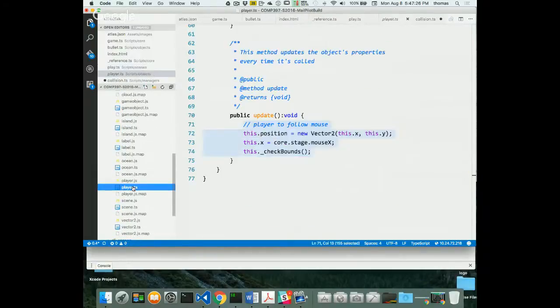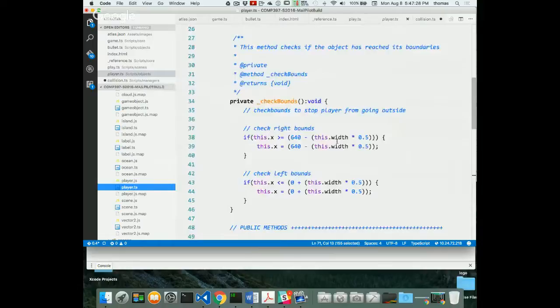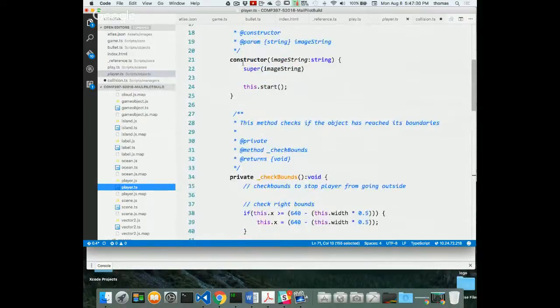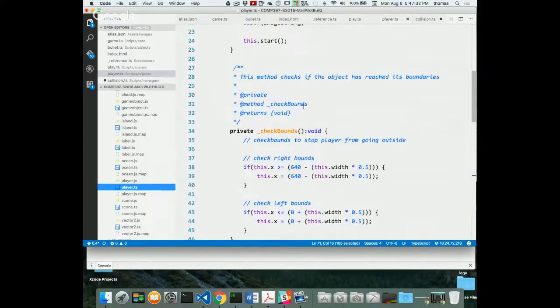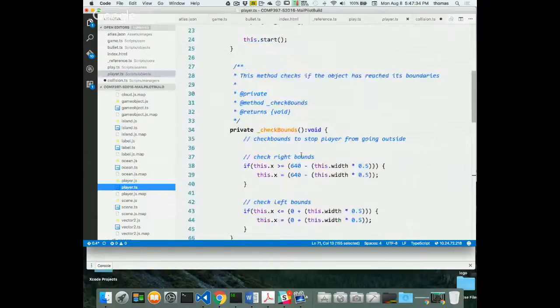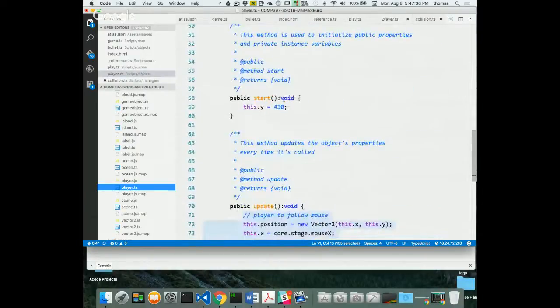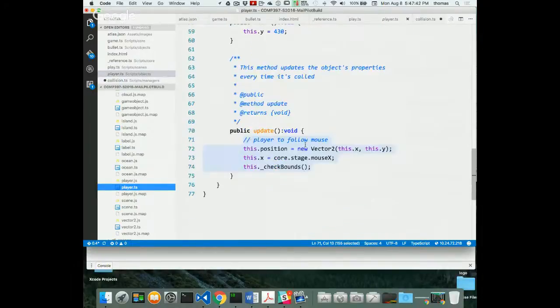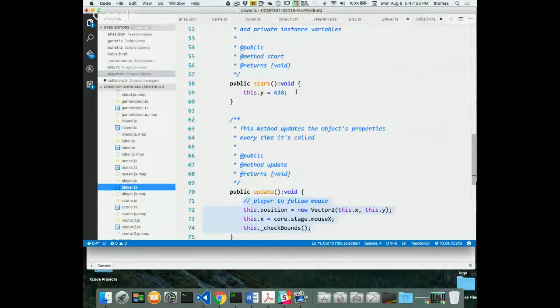So if I go to player and I instantiate my object, it calls the start method for my player, and it says this dot y is equal to 430. And then only on update do I update my position. Ooh, but this is a problem. Even here, I set my position. This is a bug. I found a bug in our code.